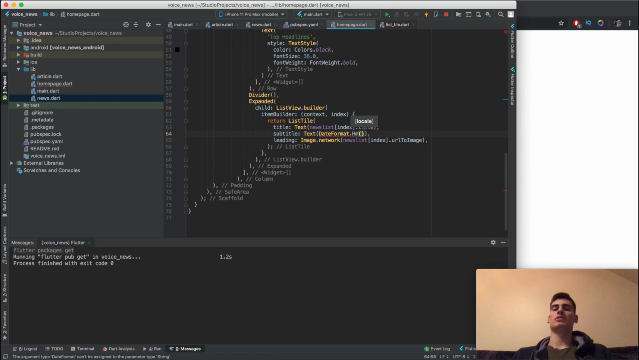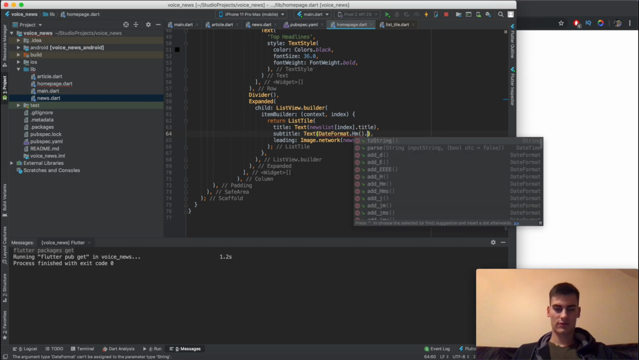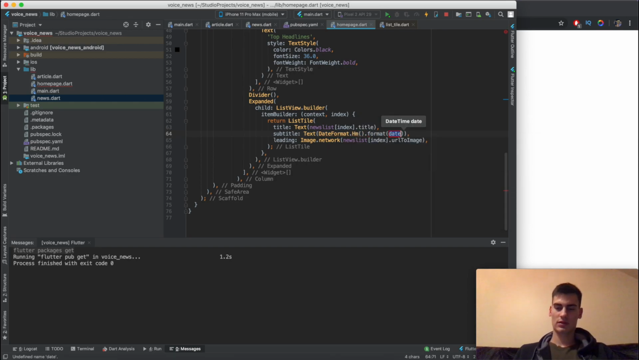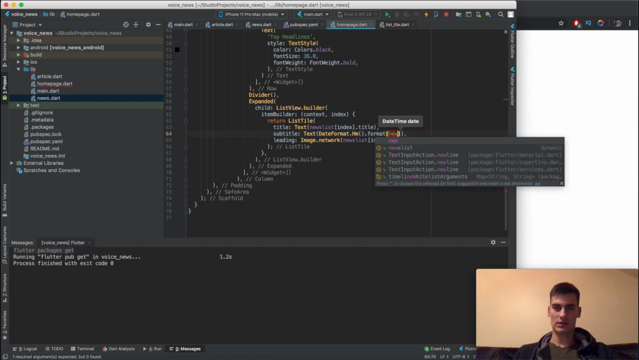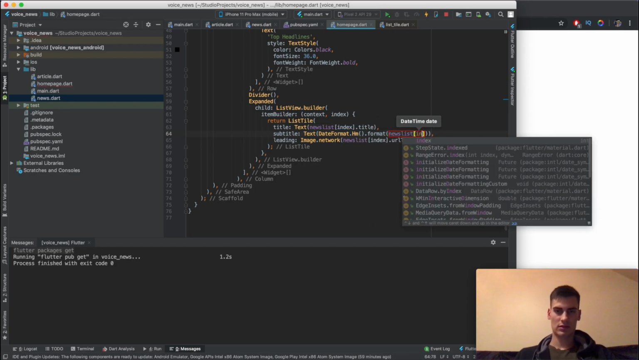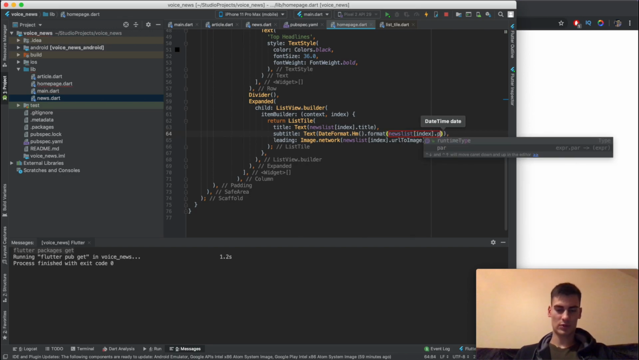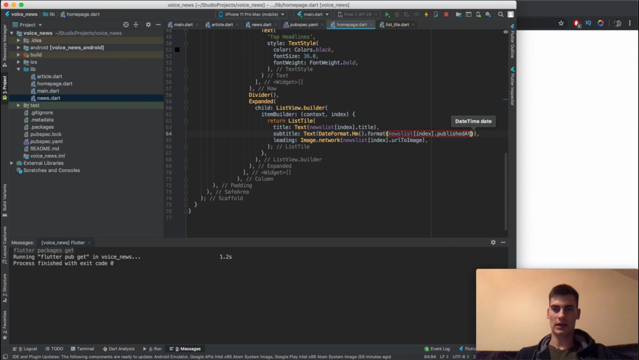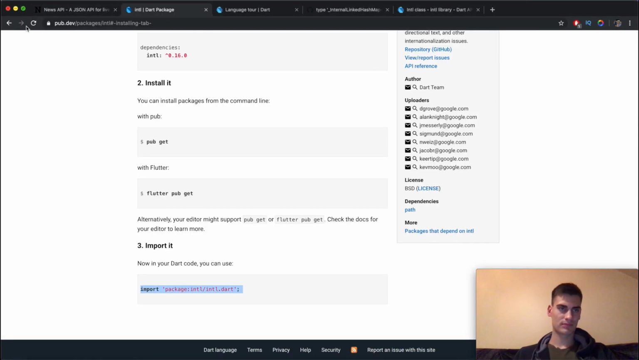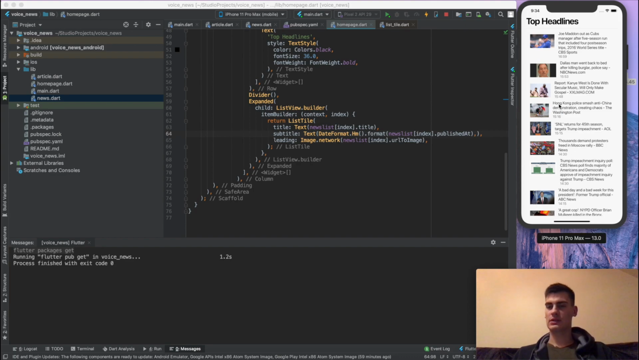So this will show only hours and minutes, and this will be format and the date, so news list index and published at. So now we can see the time that the article was posted at.